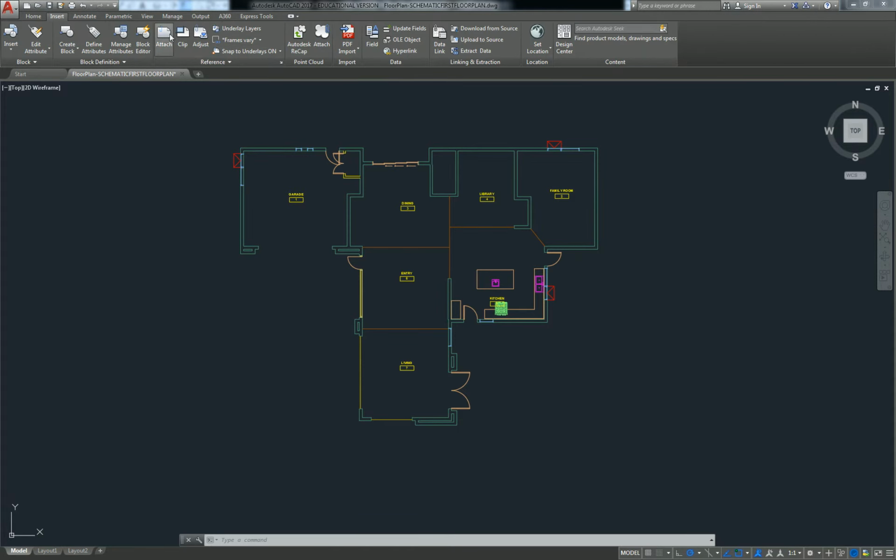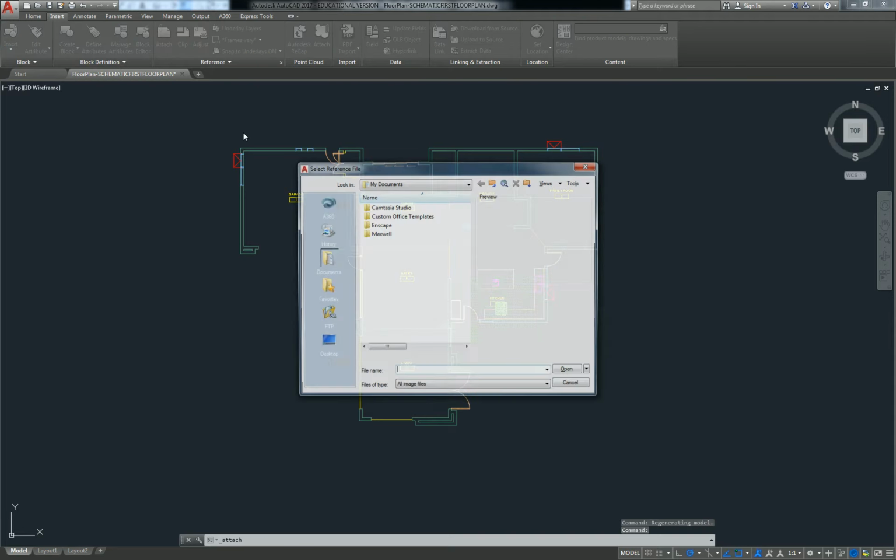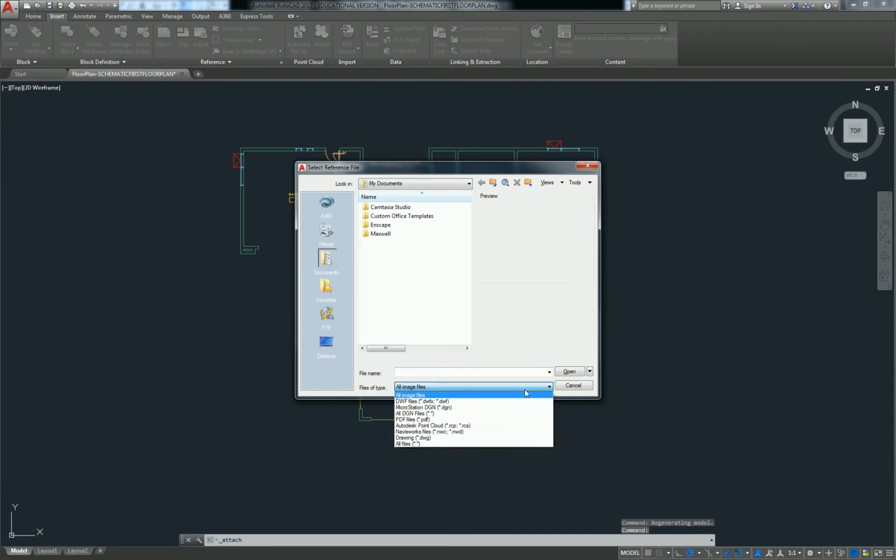and I always forget how to do this in AutoCAD because I don't use it anymore. I think we can just insert. Or can you not insert images? Attach. Let's see. Yeah, image files. Okay.